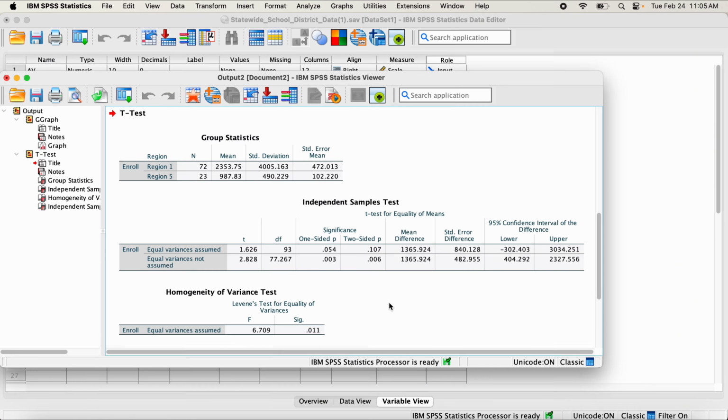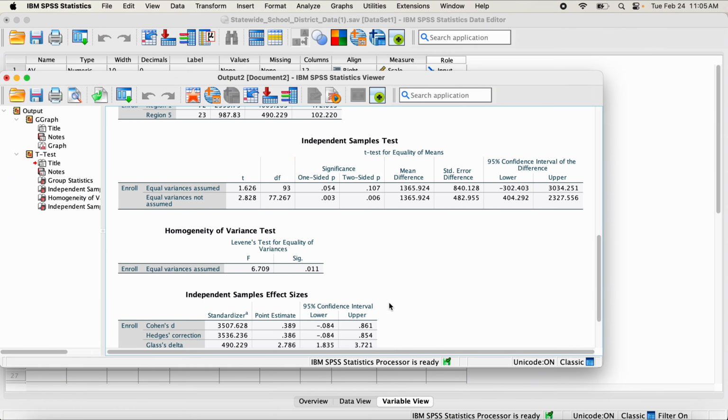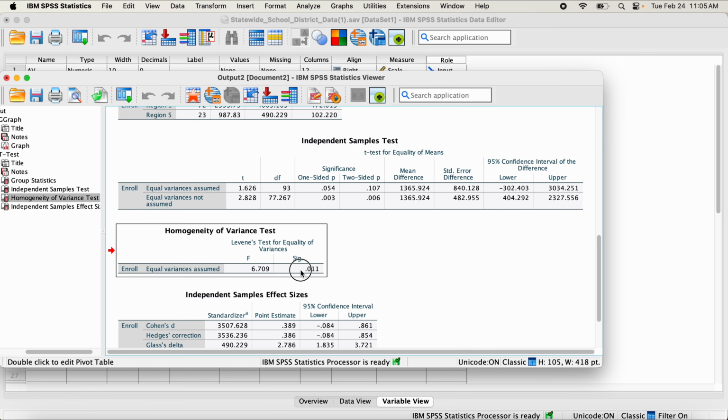And if we scroll down a little here, we will see that the significance of this test was 0.011. This is less than 0.05, which means that the assumption of equal variances is not met and the homogeneity of variance is violated. But for this assignment, we will still proceed with the test.